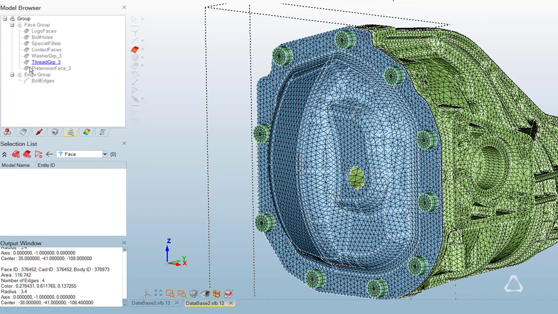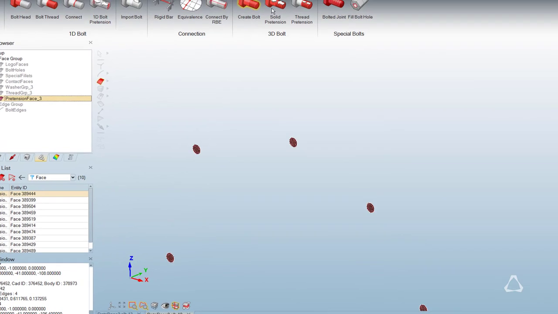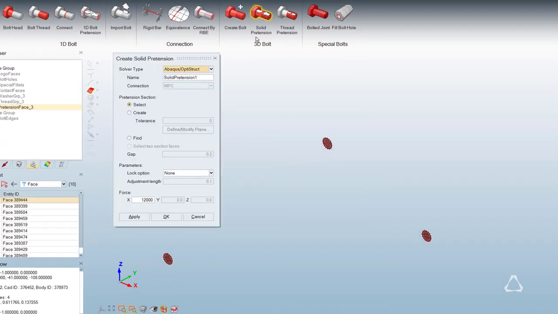SimLab already created also a pretension cut for each bolt. We can easily select the group with the pretension faces to add all pretension loads at once.